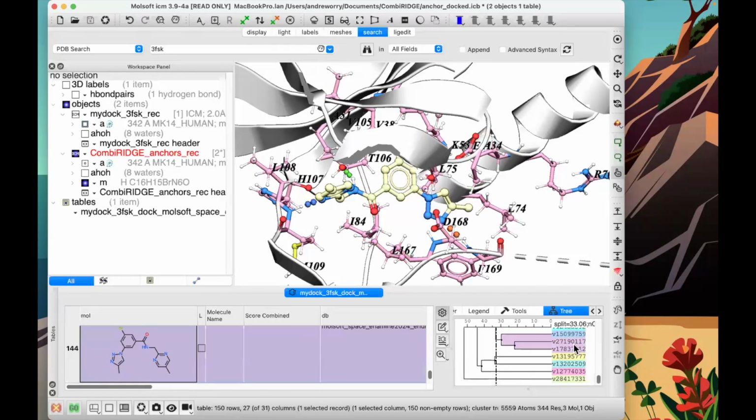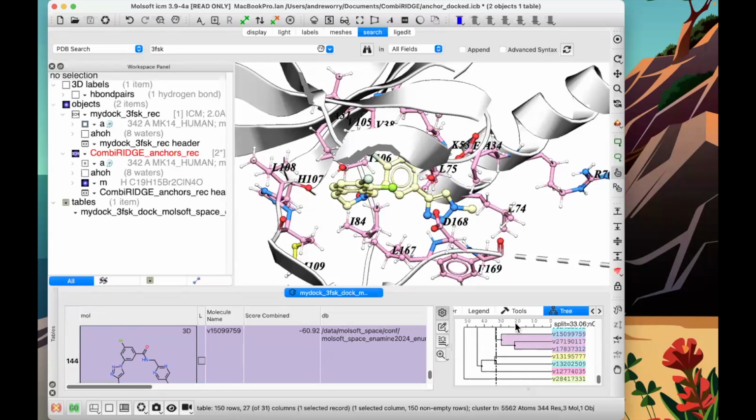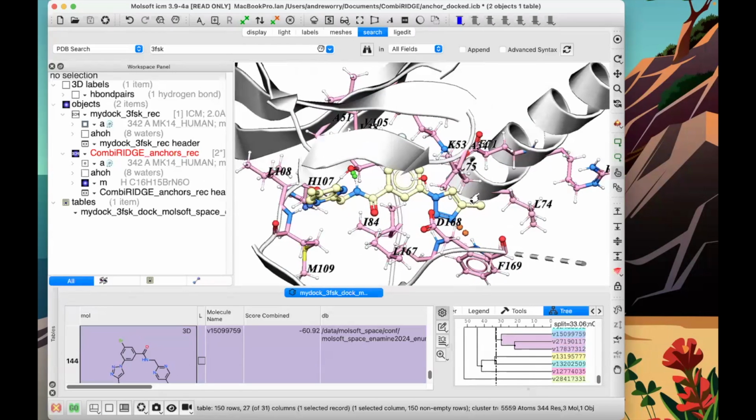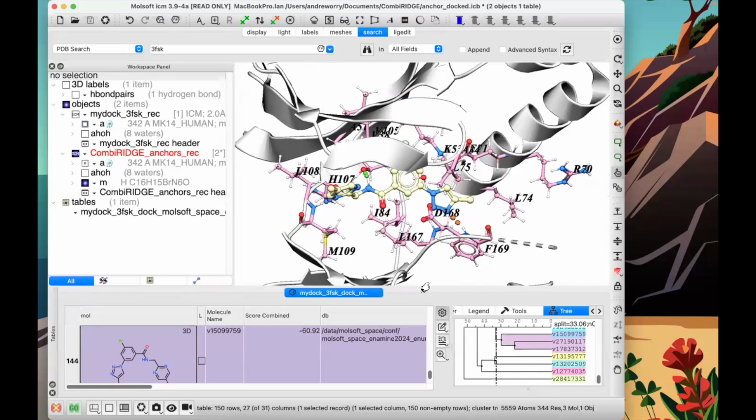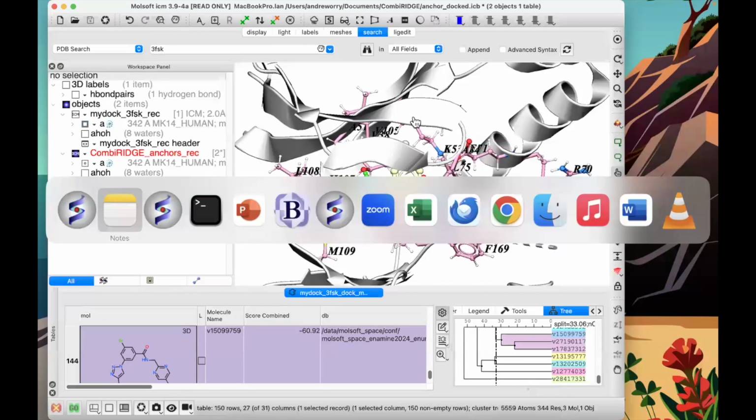These ones are making nice interactions going towards the allosteric site here of the kinase. So once you've fully analyzed the anchor hit list, you can move on to the next step.